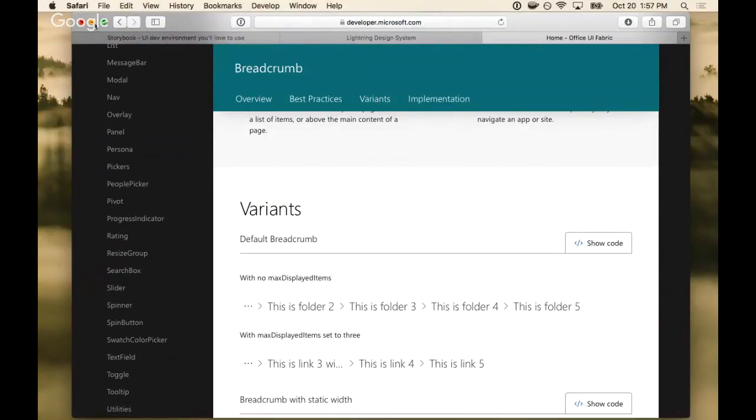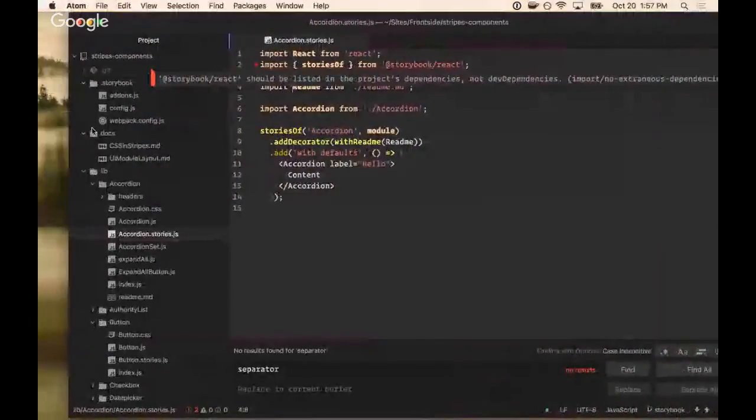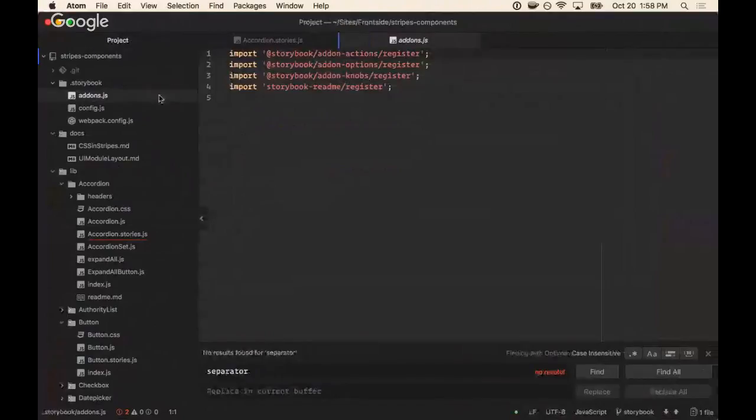So let me pull up what we have so far of a Storybook implementation. First, I'll show just a few basic setup steps. When you run Storybook's initializer scripts that they have in their documentation, you'll end up with a .storybook directory that has stuff like registering add-ons. We'll talk about add-ons a lot more in a few minutes.